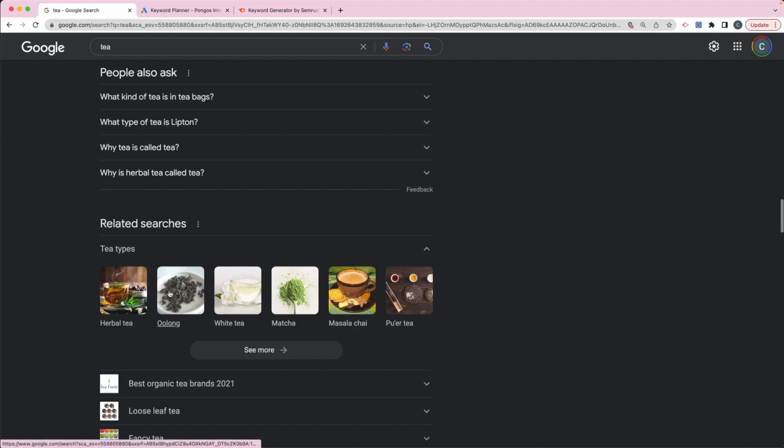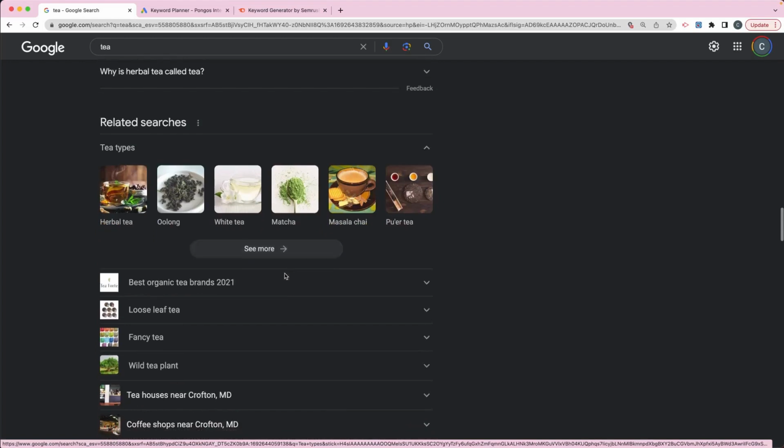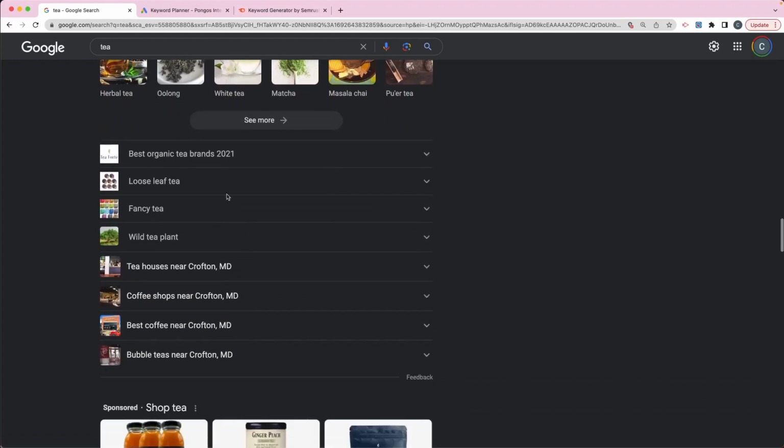So if I offer any of these in my tea house, so matcha, yes, I offer that. I would put that on my keyword list that I'm doing my research with. And then I get some more longer keywords. Some of them are considered long tail keywords. Long tail keywords are basically just longer keywords that are easier to optimize your website for.